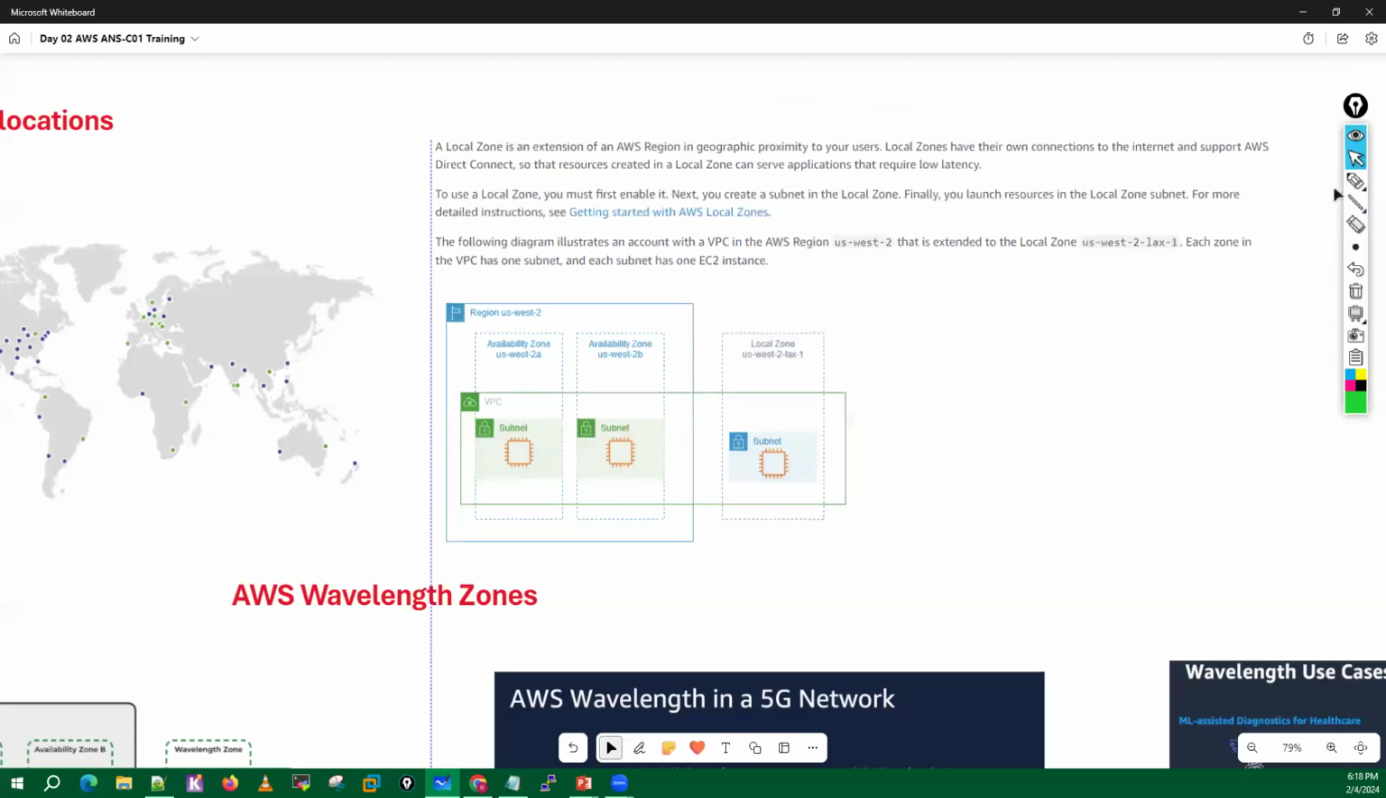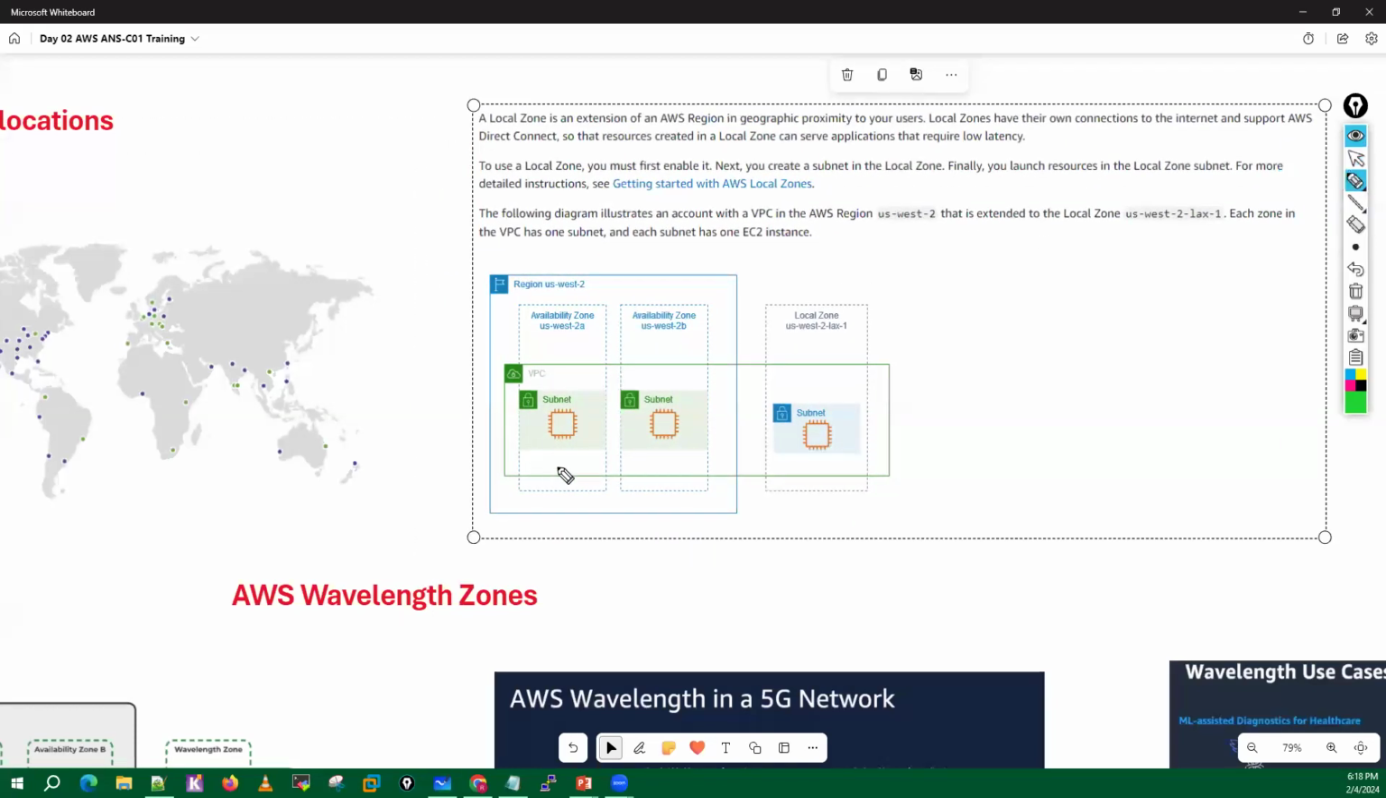Let's suppose we have deployed one VM here, VM1. We have deployed one VM here, VM2, and we have also deployed one VM here, VM3. Now, guys, let's suppose this particular location is at Ohio, and this one is at Oregon. Or hypothetically, just consider, let's suppose this one is in Mumbai, and this one is at Delhi.